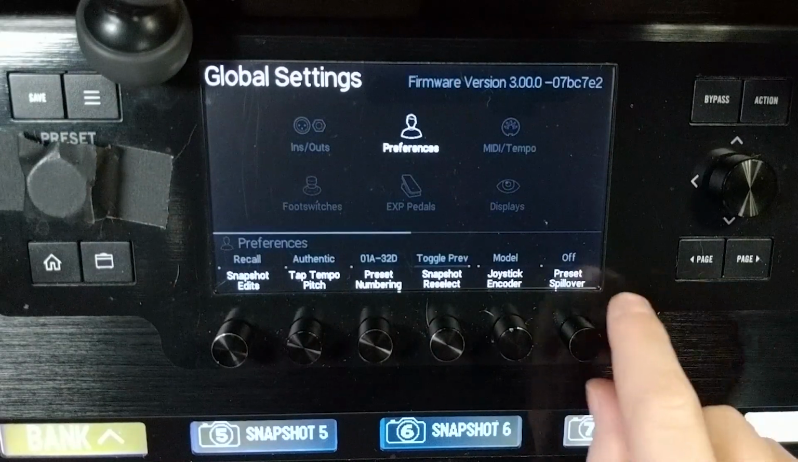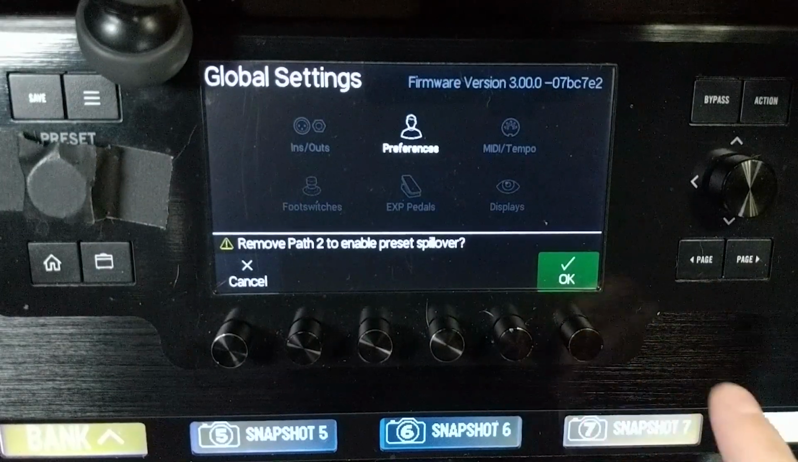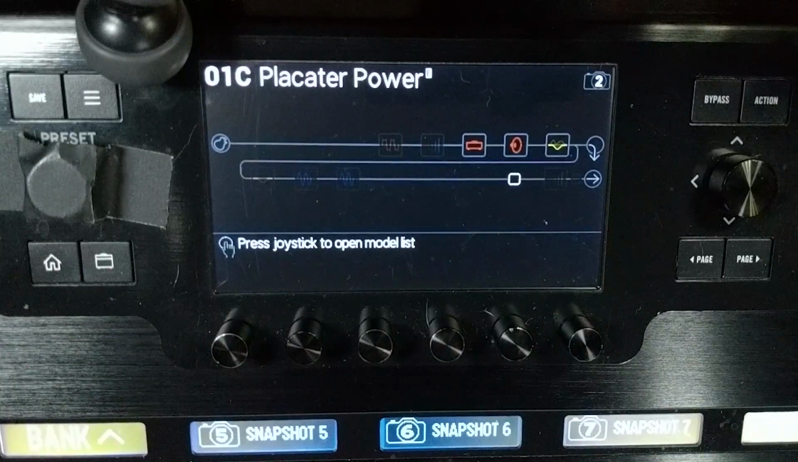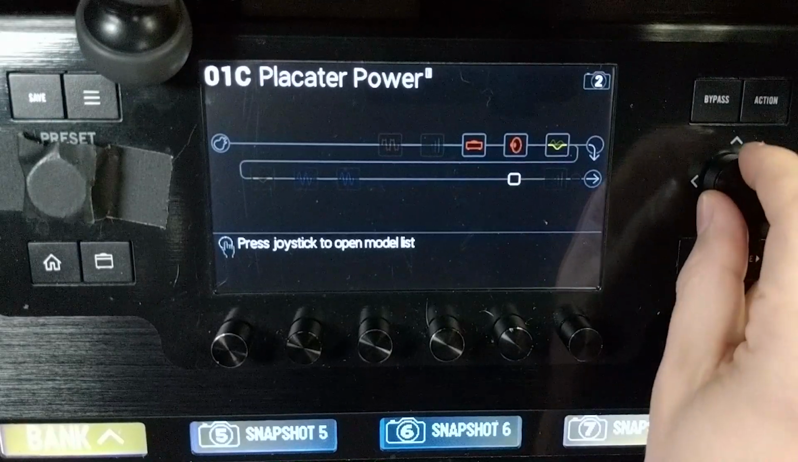I'm going to go to my global settings. I'm going to turn preset spillover on. Hit home. And now you see my reverb and delay are gone. And those are what were on the second path in my Placator Power.